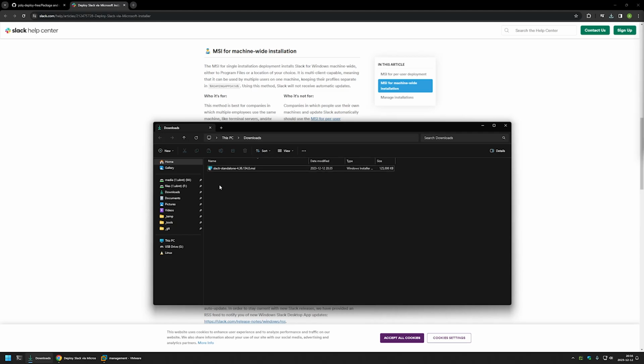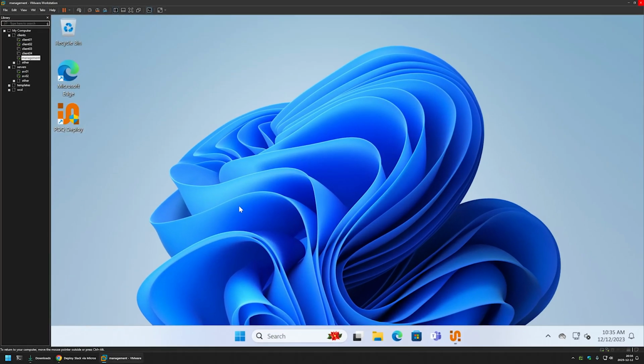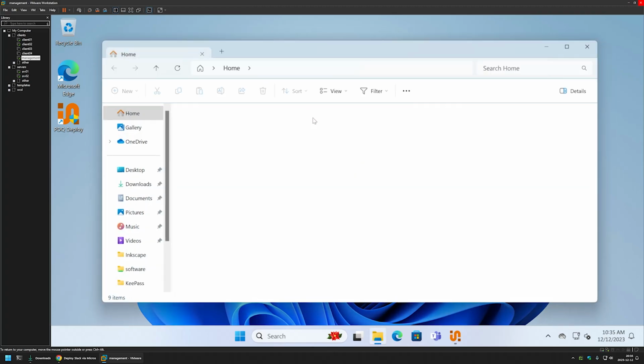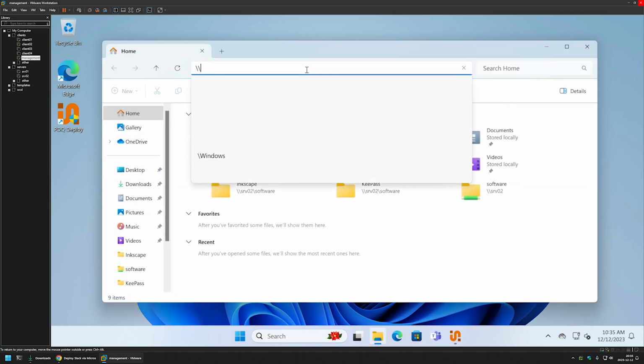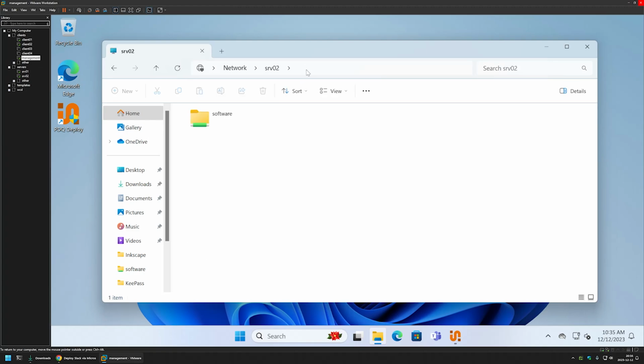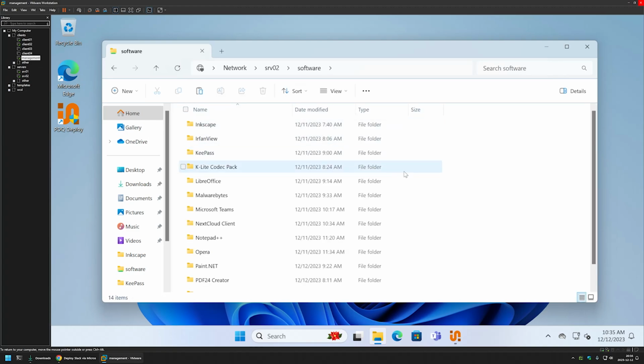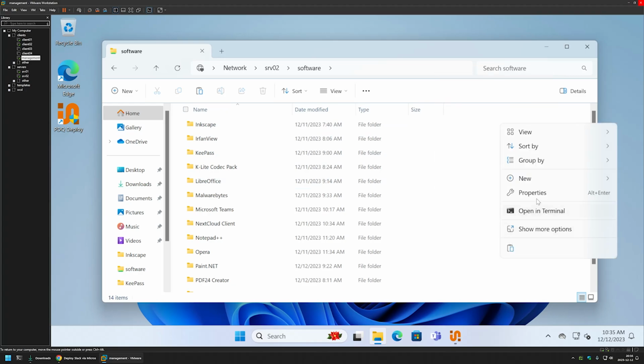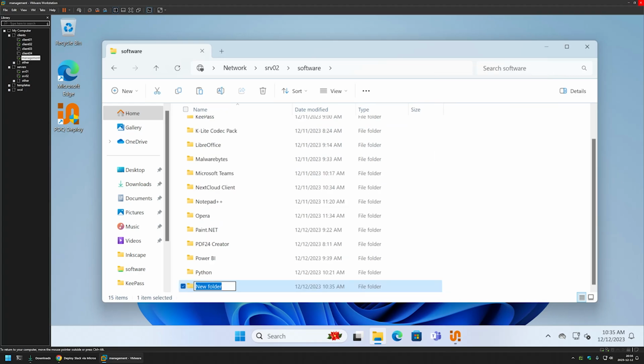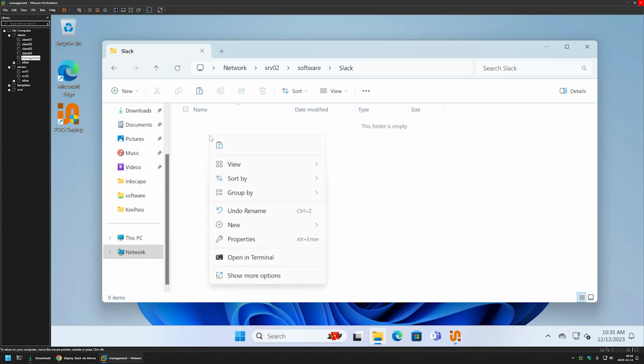And now that I have the MSI file, I will right click on it, select copy, and then I will go to VMware Workstation where I have my Windows environment. And here I will be placing the installation file in a network location that is accessible to my users and computers. I will click on File Explorer, and here I will enter my file server name, SRV02. Then I will go inside of this software share, and here I will create another folder. I will name it Slack. Then I will go inside of it and I will place the executable here.